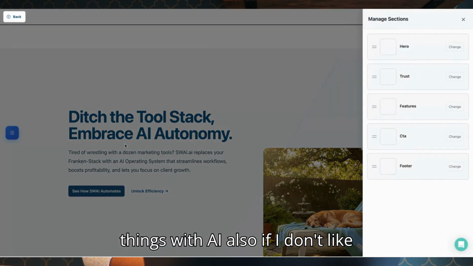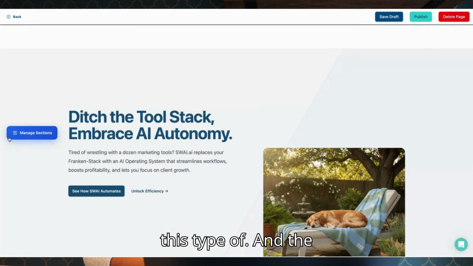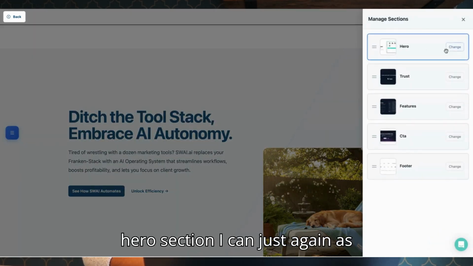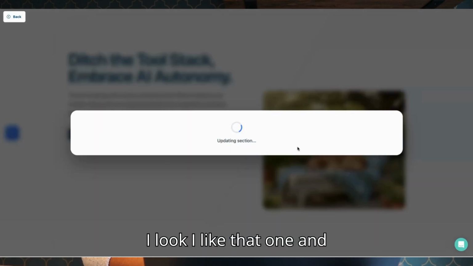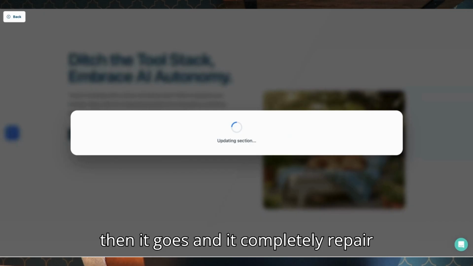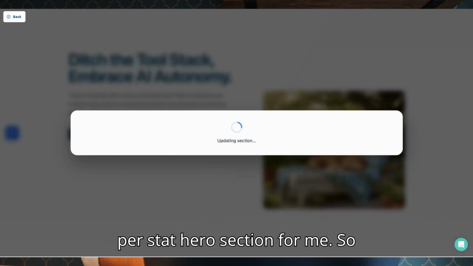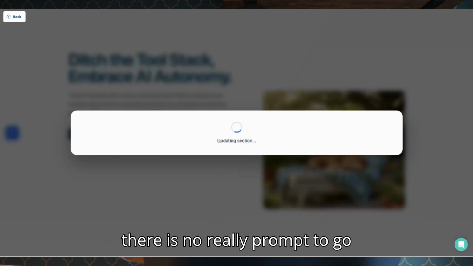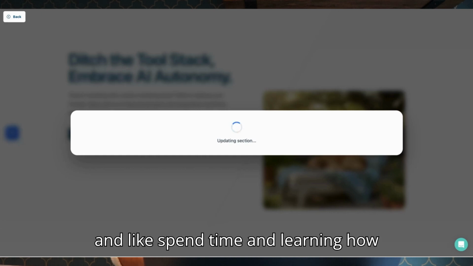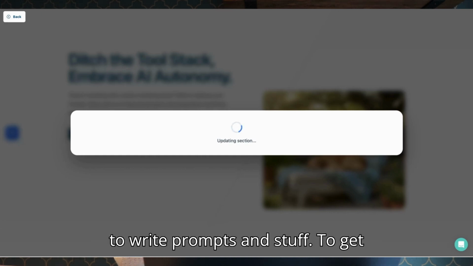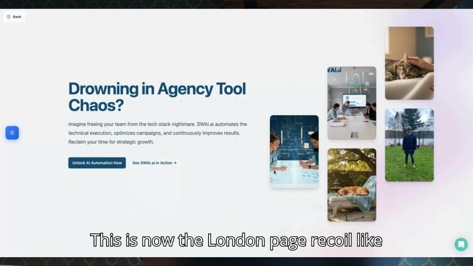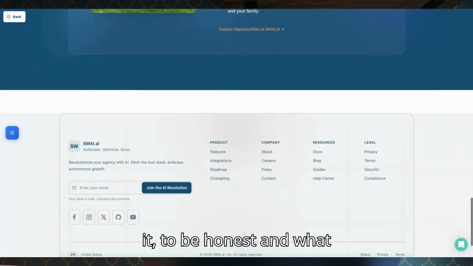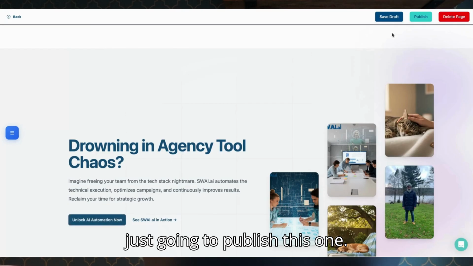Also, if I don't like this type of hero section, I can just ask AI, look, I like that one, and then it goes and completely repurposes that hero section for me. So there is really no prompting, no spending time learning how to write prompts to get AI to do the work. Here we go. This is now the landing page. I quite like it, to be honest. And what I can do, I'm just going to publish this one.